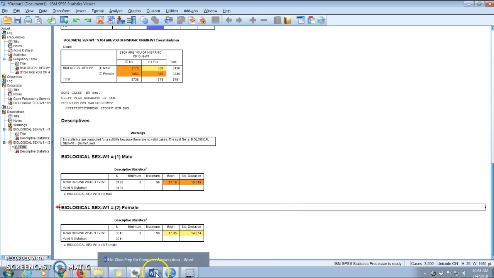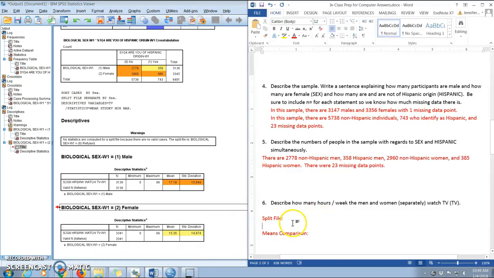Okay, so now if I go over to my window here by split file, I end up writing a sentence that says, the men watch 17.18 hours per week with a standard deviation of 15.65, and the women watch 15.35 hours per week with a standard deviation of 14.87.